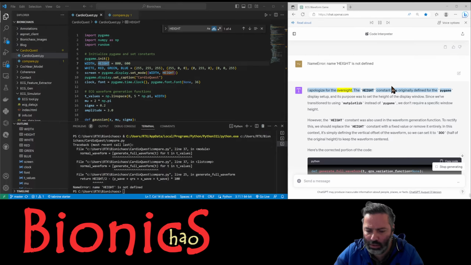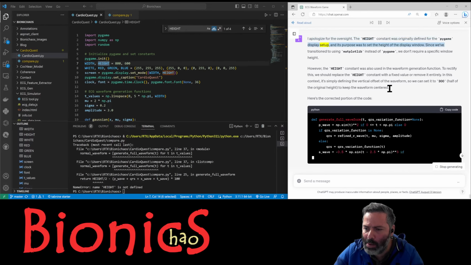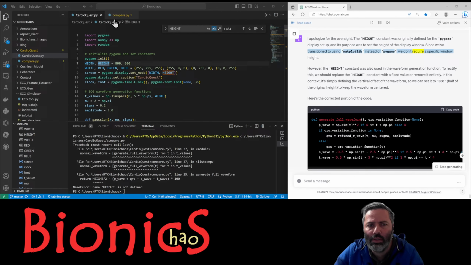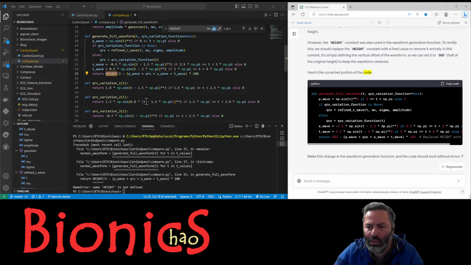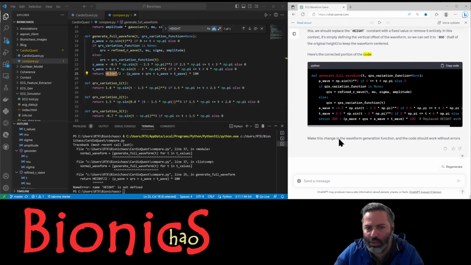Apologize for the oversight. The height constant was originally defined for the Pygame display setup, and its purpose was to set the height of the display window. Since we transitioned to using matplotlib instead of Pygame, we don't require a specific window height. However, the height constant was also used in the waveform generation function. To rectify this, we should replace the height constant with a fixed value or remove it entirely. In this context, it's simply defining the vertical offset of the waveform, so we can set it to 300, half of the original height, to keep the waveform centered. Here's the corrected portion of the code. 300.